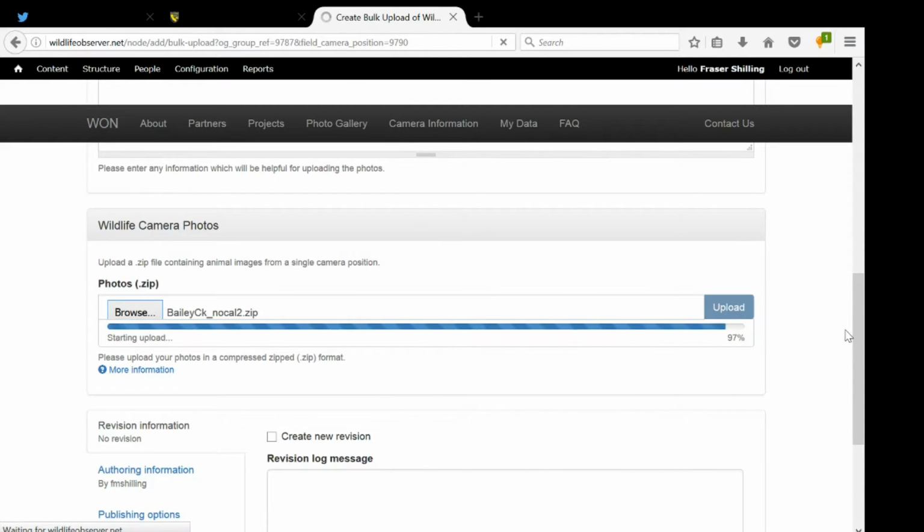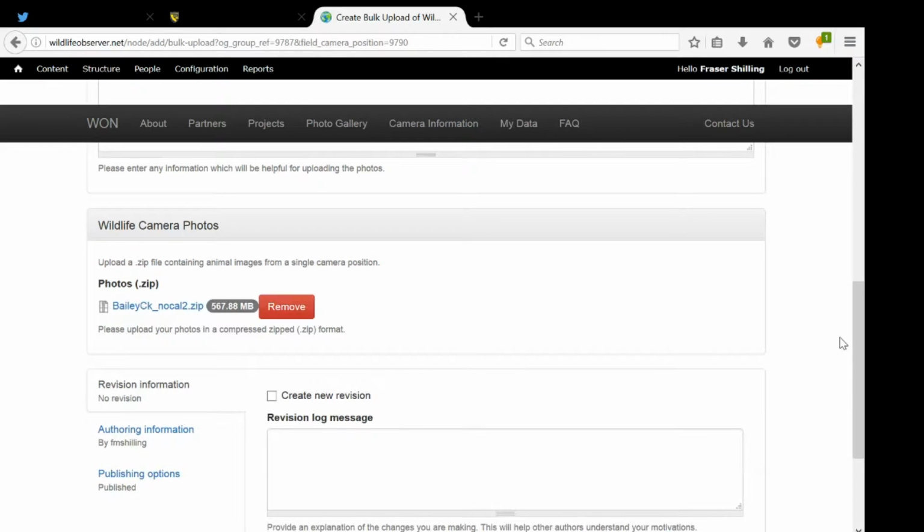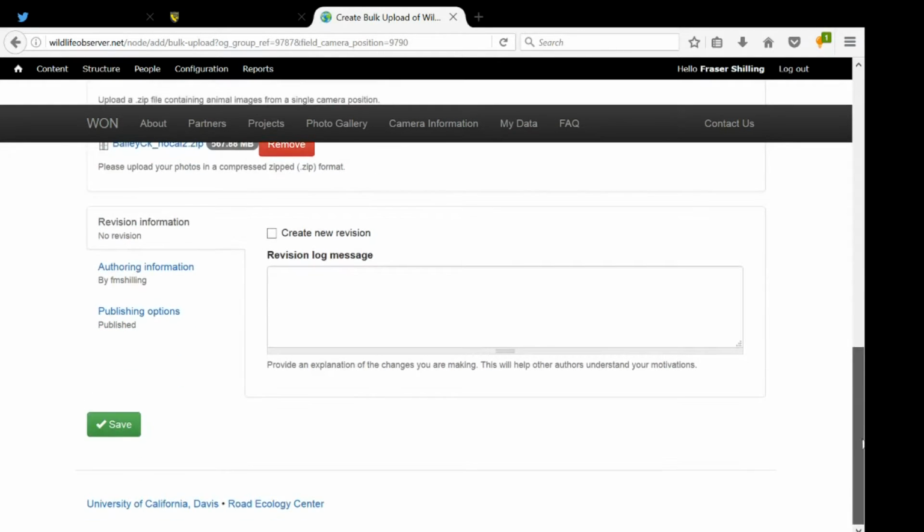After the file has uploaded into the system, you're not quite done with the bulk upload. You still need to scroll down to the bottom of the page and click Save, as with any action on the website where you want to preserve information.